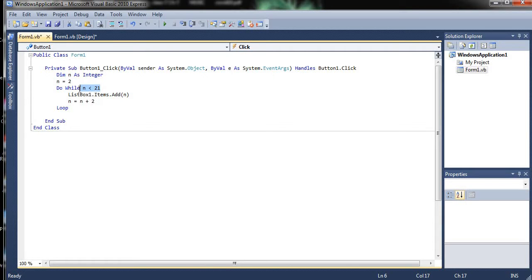4 is less than 21. Yes, it is correct. So again it will add 4 also using this statement. Then it will increment 4 by 2 using this statement. Now 4 plus 2 is 6. Again it will check the do while condition. 6 is less than 21, true.